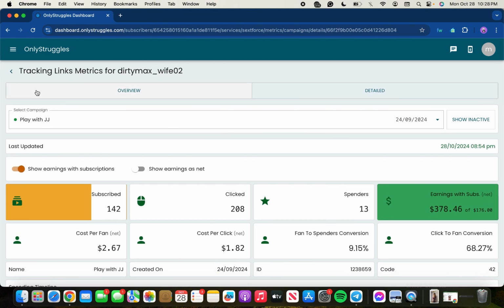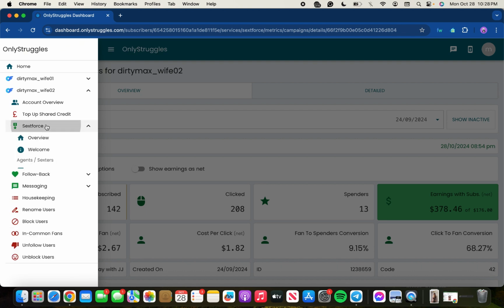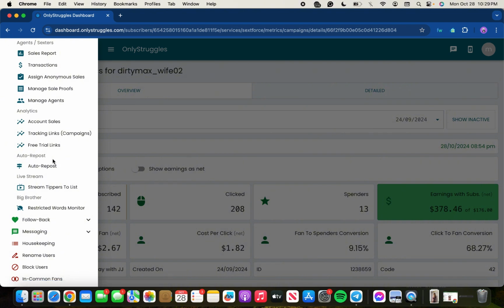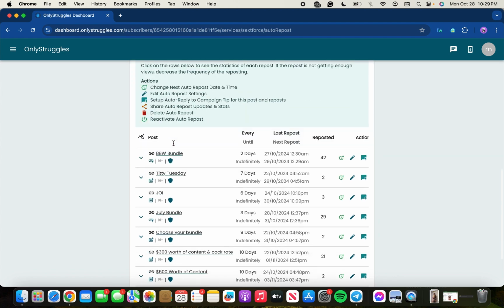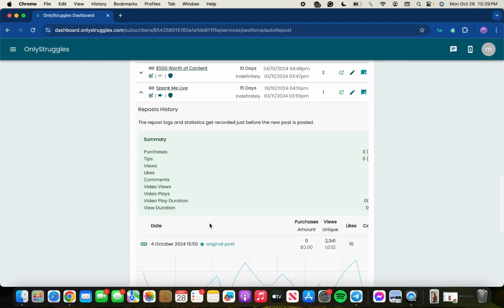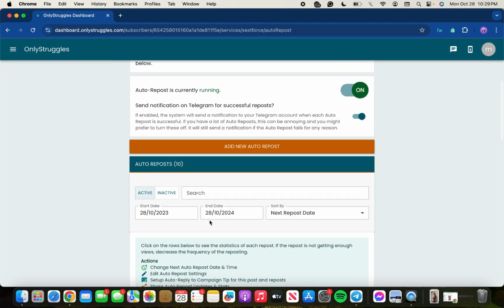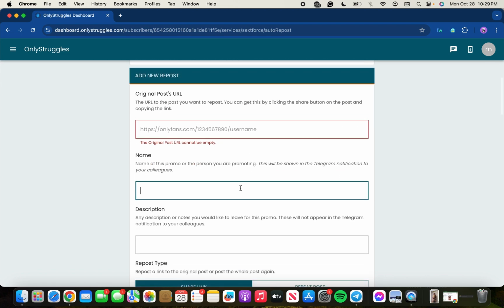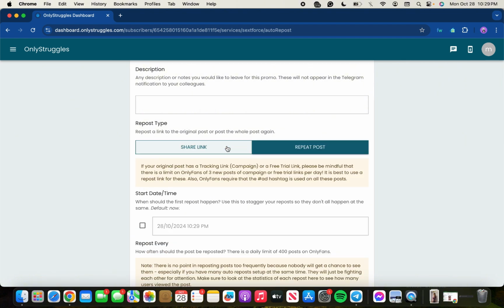So it's very helpful. I would definitely recommend. I feel it is 100% worth the money you spend. Again, reinvesting. Also, it has auto repost. Say you have your post. What you would do is grab your link from your OnlyFans, plug it in here, name it. Then you can do either share or repost.